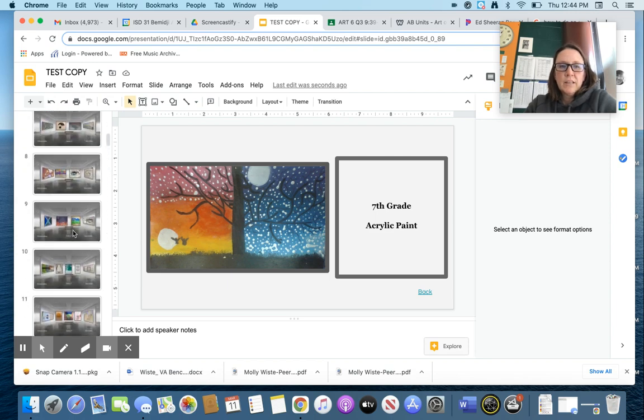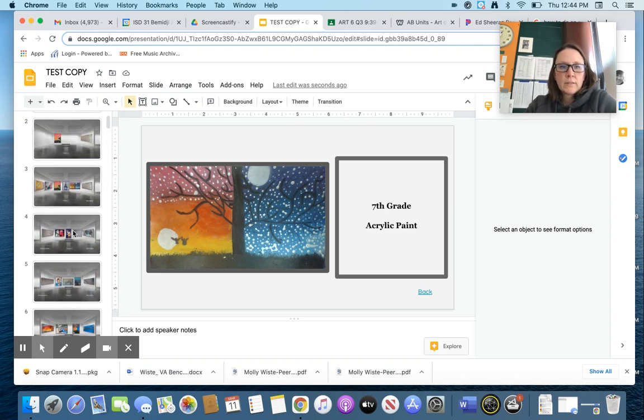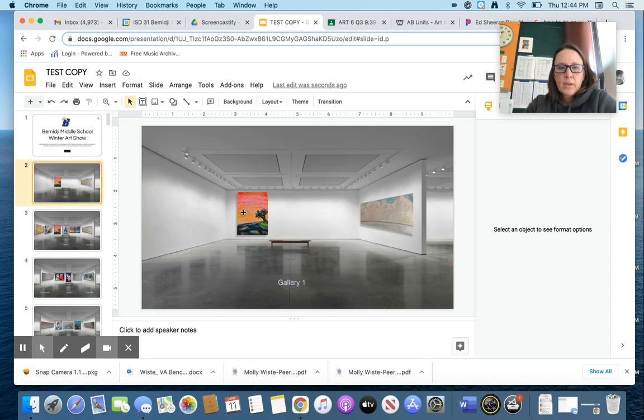And now I need to start linking them, because when someone enters the gallery and the art's kind of far away and they want to see it better, you want them to be able to go to the slide and see the bigger picture with the artist statement and the student's name.